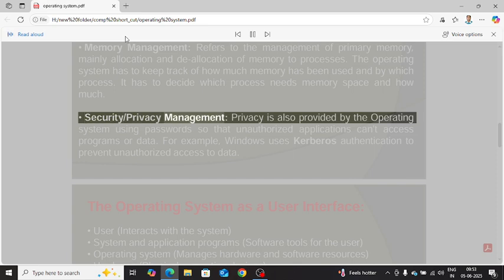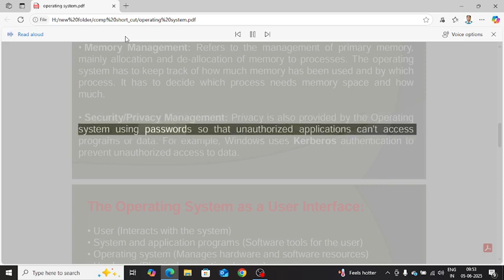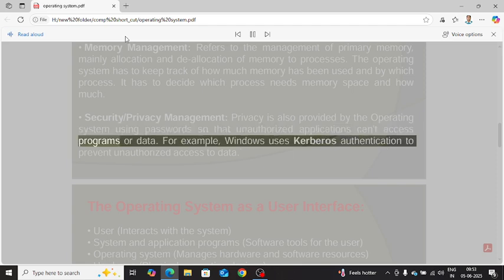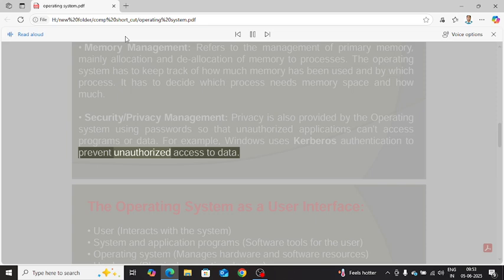Security and privacy management. Privacy is also provided by the operating system using passwords so that unauthorized applications can't access programs or data. For example, Windows uses Kerberos authentication to prevent unauthorized access to data.